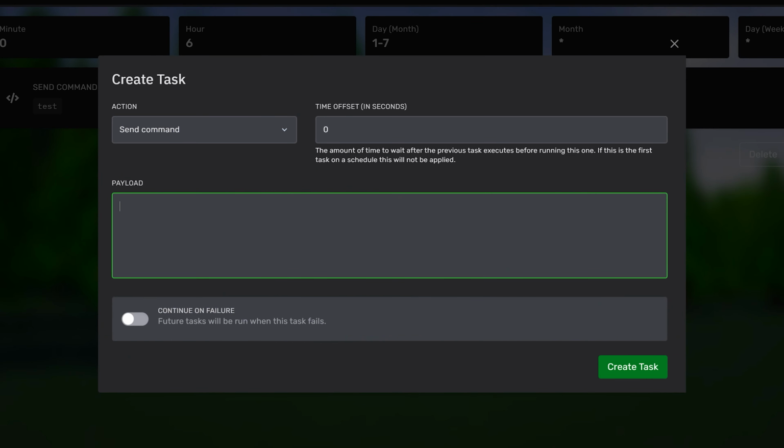Now we'll create another one that runs test 2, and we'll add a 15-second time offset. Essentially what this does is once the first command runs, it'll wait 15 seconds before running the next command. You can also enable continue on failure if you wanted to continue past this task if it fails. That's good for backups that might fail for some reason, or a server command that might not run, but we'll leave it off for now.